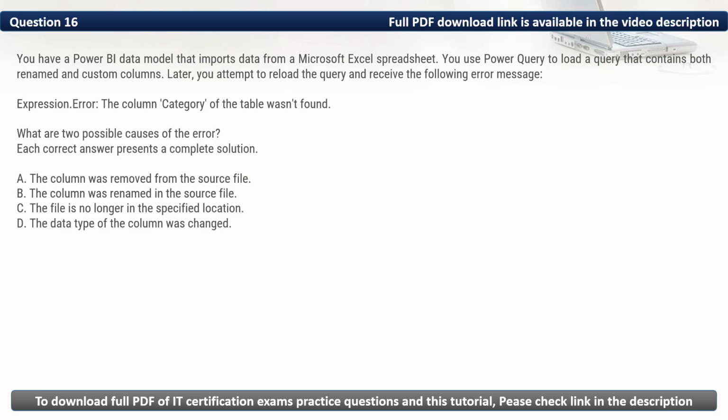Question 16. You have a Power BI data model that imports data from a Microsoft Excel spreadsheet. You use Power Query to load a query that contains both renamed and custom columns. Later, you attempt to reload the query and receive the following error message. Expression.Error: The column 'Category' of the table wasn't found. What are two possible causes of the error? Each correct answer presents a complete solution.